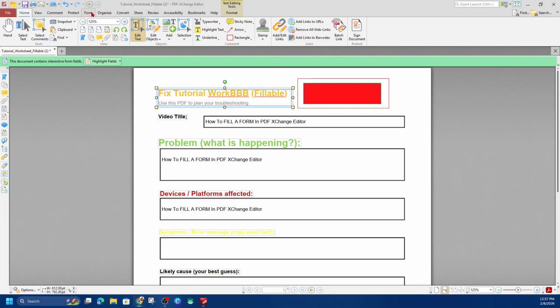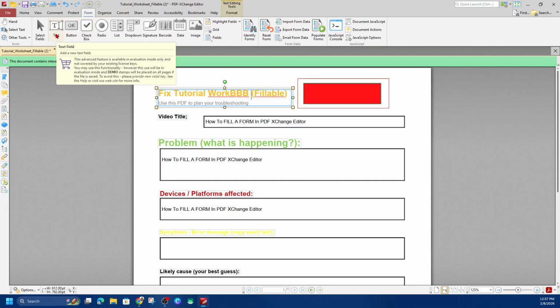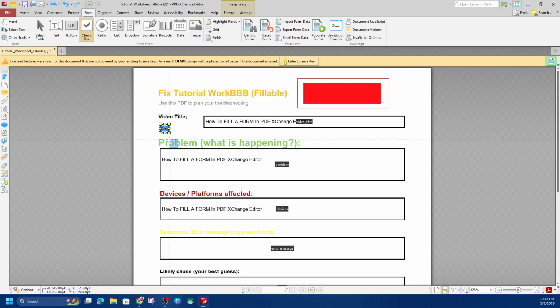Now also, if we go ahead and click on the form field, we can add some checkboxes, radio buttons and text as well. So if I want to go ahead and add a checkbox, I can, but some of these features are only available if you've got the Editor Plus. So from here I can go ahead and add a text box here.